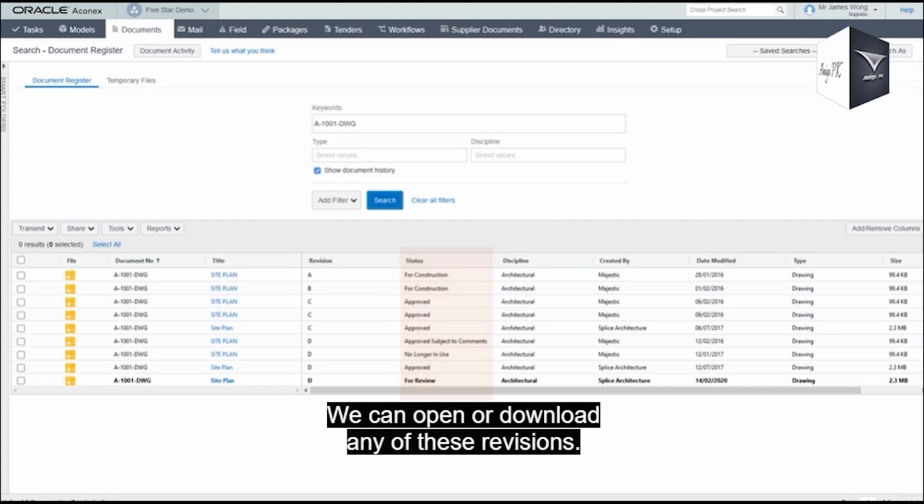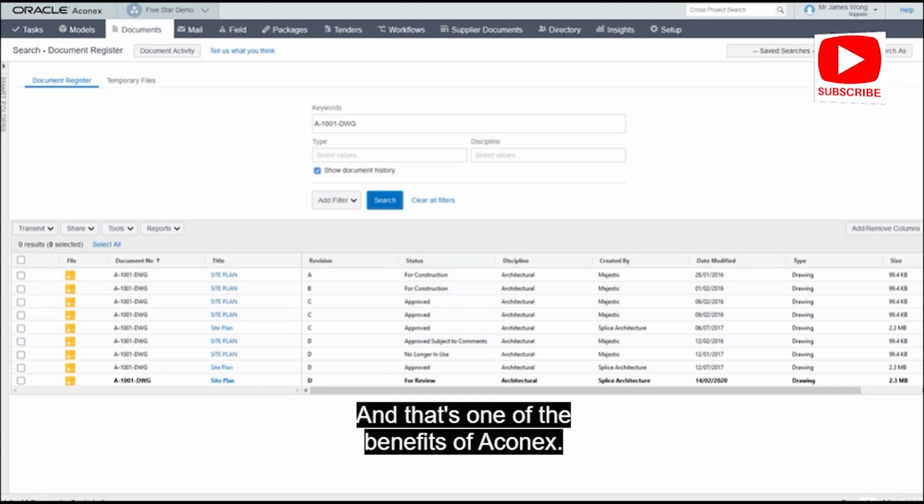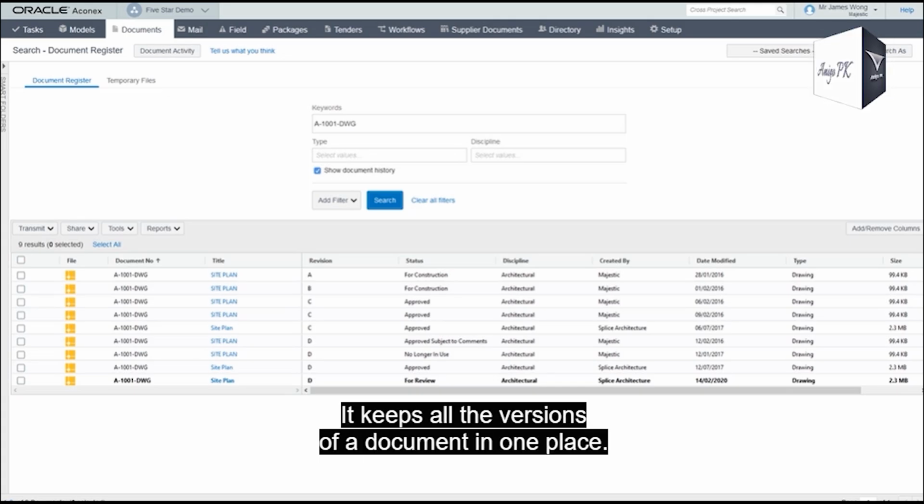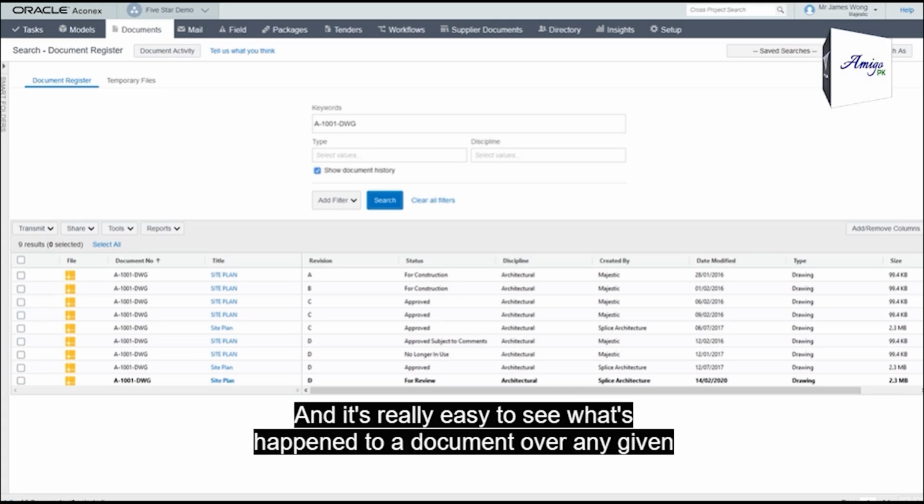We can open or download any of these revisions, and that's one of the benefits of Aconex. It keeps all the versions of a document in one place, and it's really easy to see what's happened to a document over any given period of time.